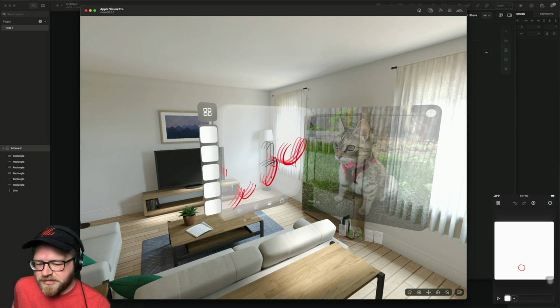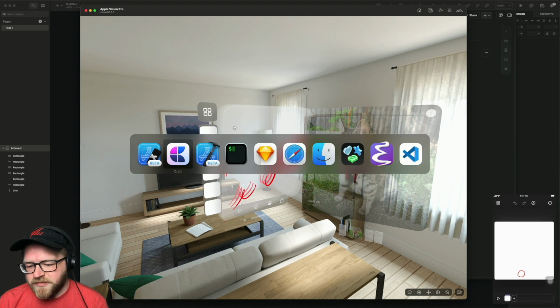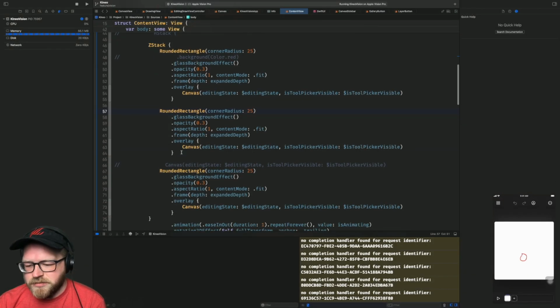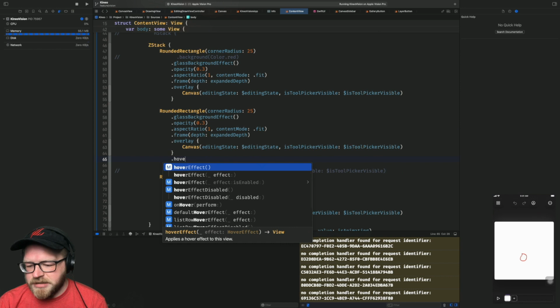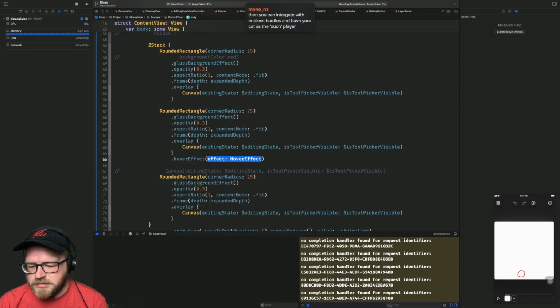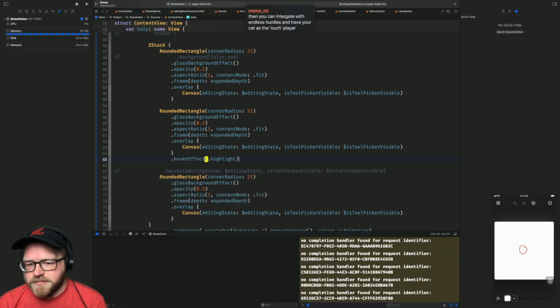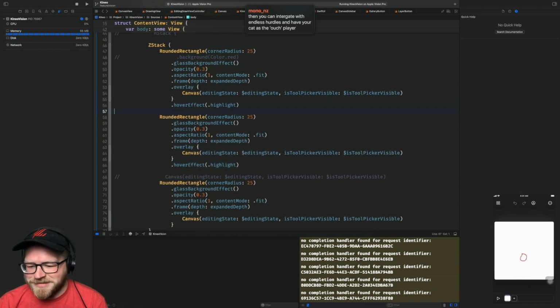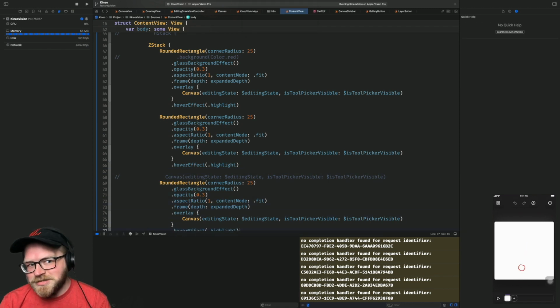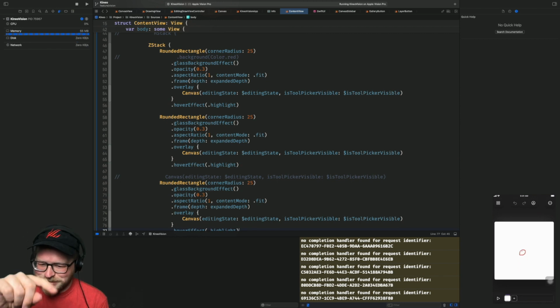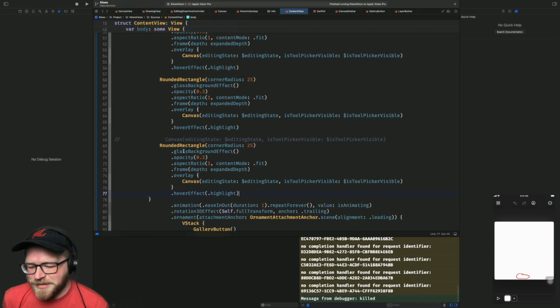But yeah, I'm happy with how this looks. I think I want to have some offsets to this so that you can pick them a little bit better, because I think this thing needs a hover effect so you can actually see what's going on when you're picking different ones. Highlight. You can integrate with endless hurdles and have your cat as the ouch player. Yeah, I could do almost like an endless hurdles thing, and you could have the cat jumping over the hurdles. That would be my animation.